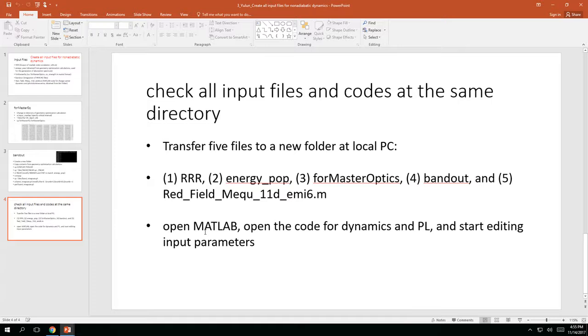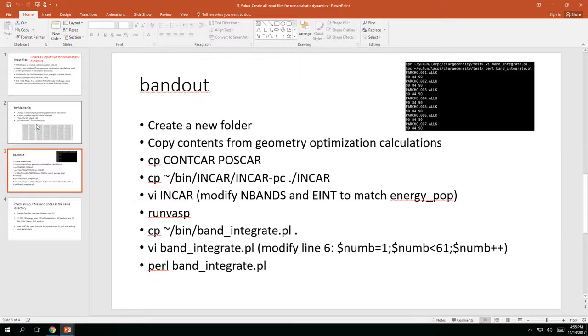Okay, more questions to you? I have a question. Please. Like in this band out slide, so this number, is it always 1? That depends on your system. So this number should be changed for different calculations. Normally you need to make sure the numbers are in agreement with the energy path file for the generation of absorption spectrum.